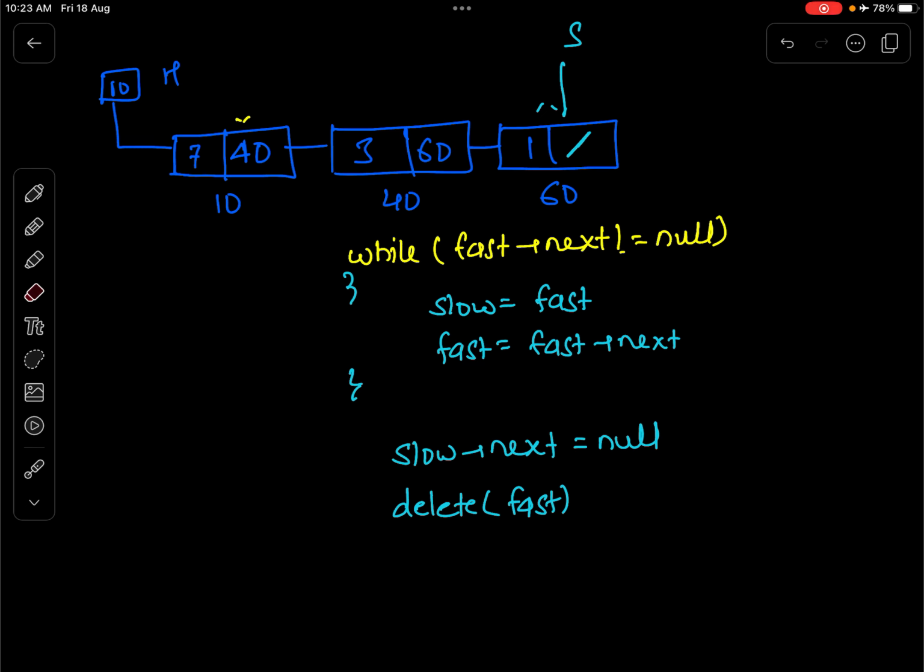So that's it for this video. I hope you understand both things, how to delete the first node as well as how to delete the last node.